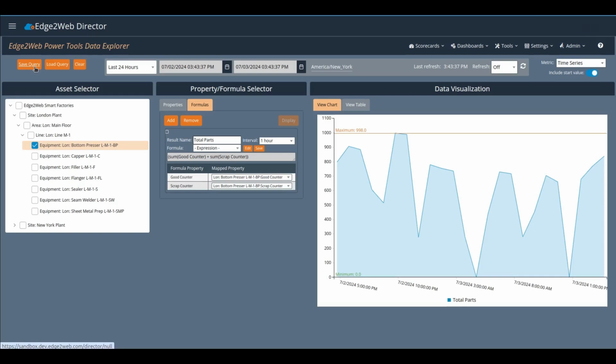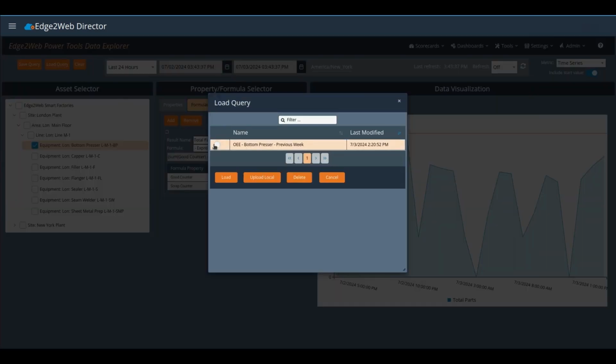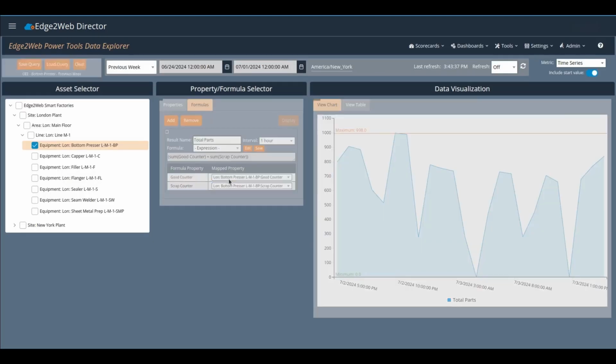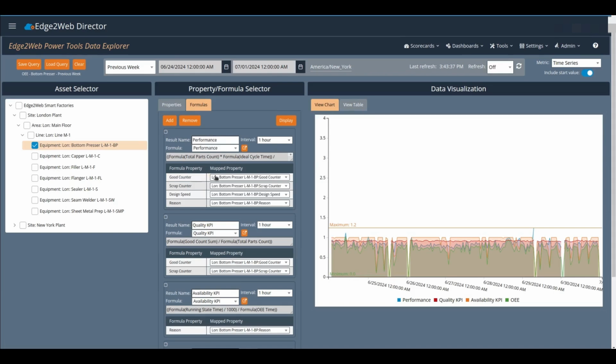Let's load a more complex query containing a set of formulas for OEE calculations. I'm going to click Load Query, select my OEE formulas for bottom presser, and I'm going to click Load. We automatically execute the query and show you the results in the chart. That concludes our Getting Started video for Data Explorer.